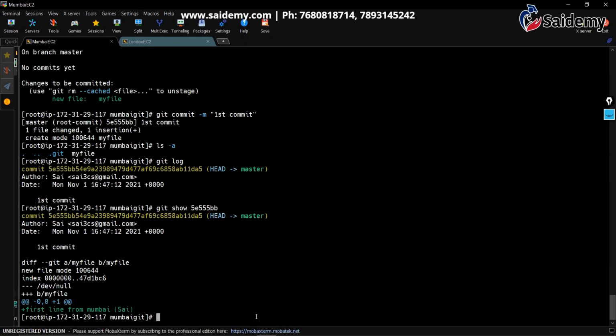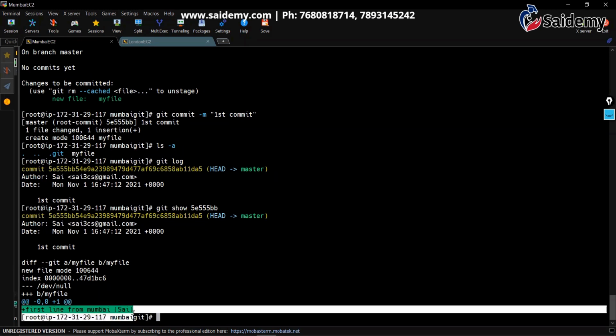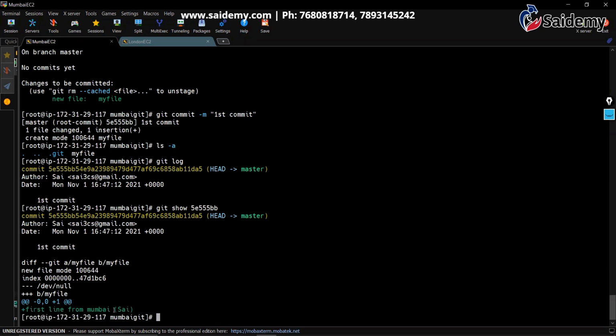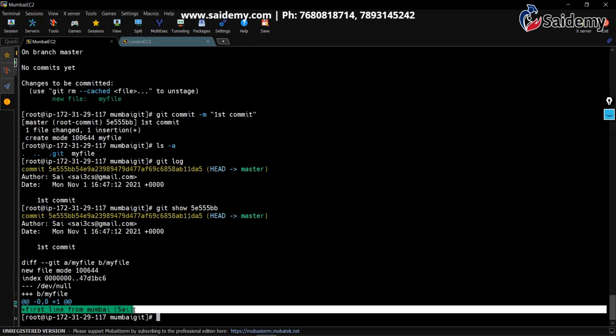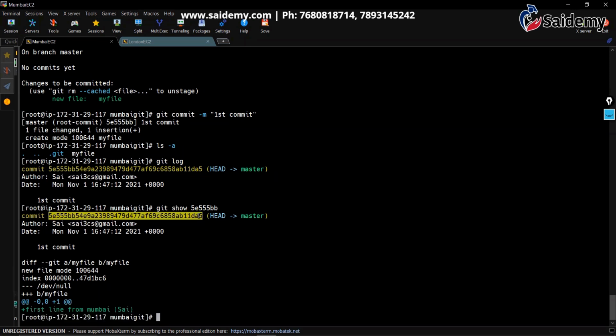Now enter. Yeah, it is saying that this commit has some data. What is the data? That is this one. These are the lines that we kept inside the file, right? You can see it is saying that Sai, in this commit, the data is this one: First line from Mumbai by Sai. You can see the plus symbol means added. So that is how a commit stores data. Actually, this ID got generated based upon this particular data. Got it?